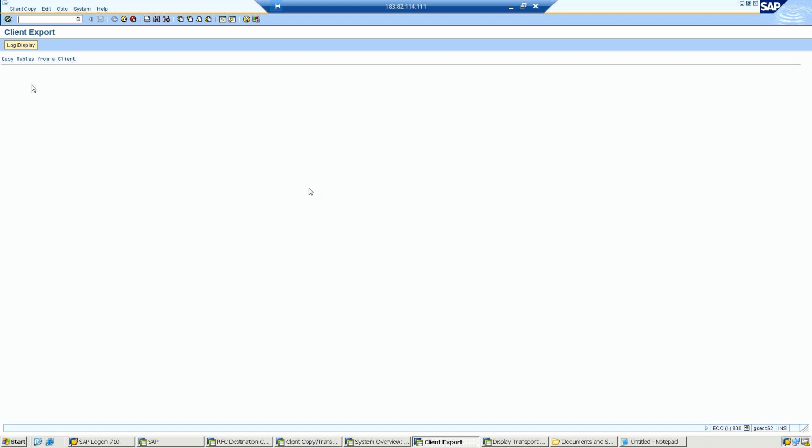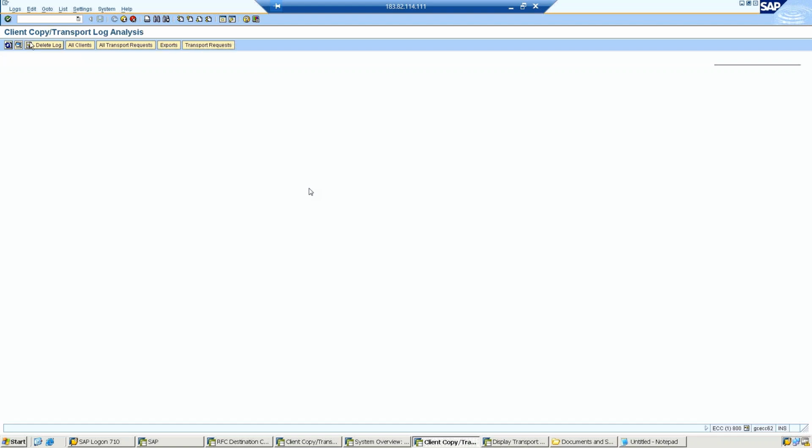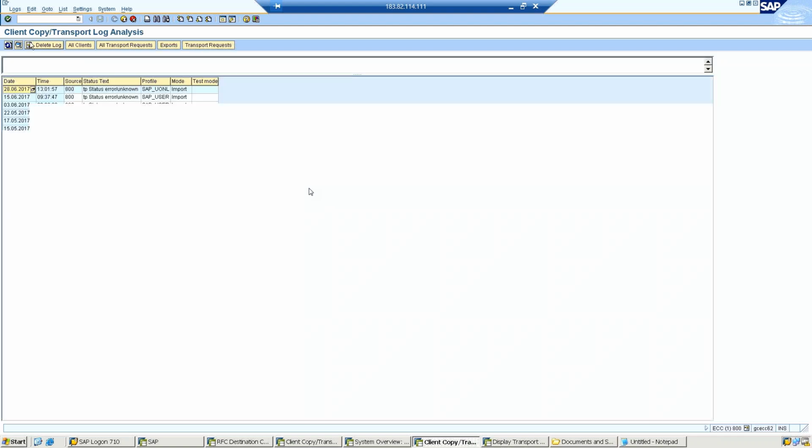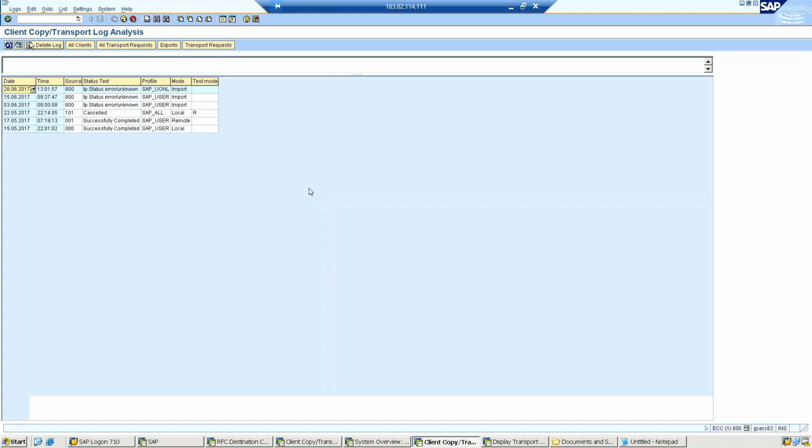Okay, let's see. Export is successfully done. Just click on log display. Okay, now see the logs. This automatically goes to the SCC3 transaction code. Okay, now it's getting the data.